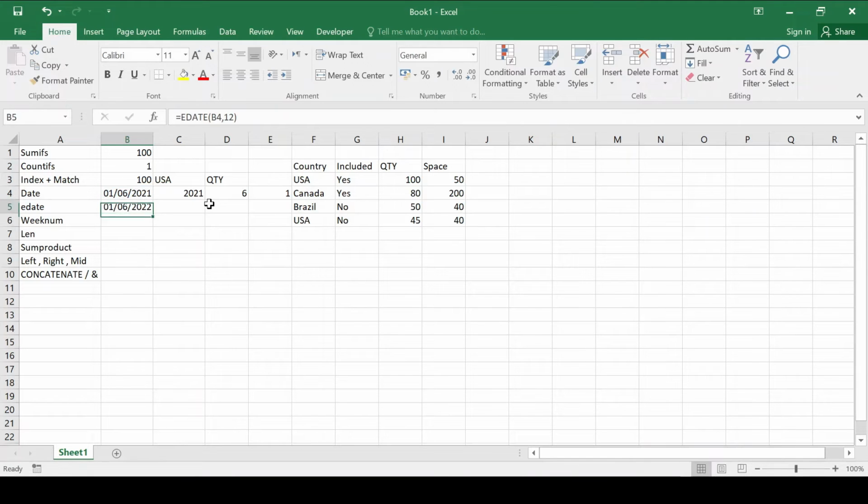So I can, like, this is going to be next year. So you can reference everything by a month. You can do it also backwards. So you can give it a -1. That's going to give you the month before. So Edate, very, very nice.